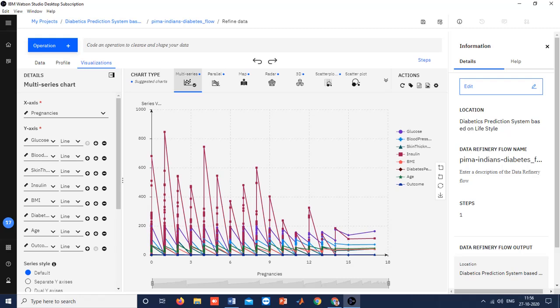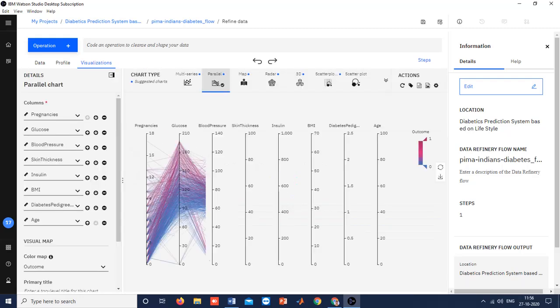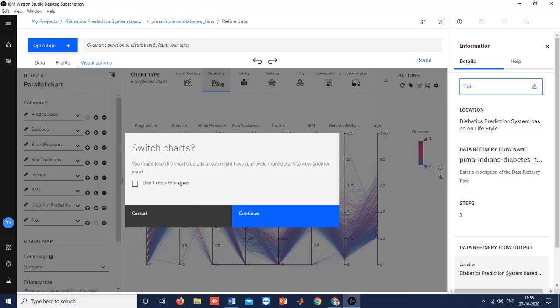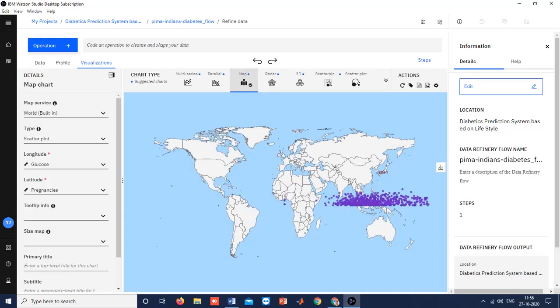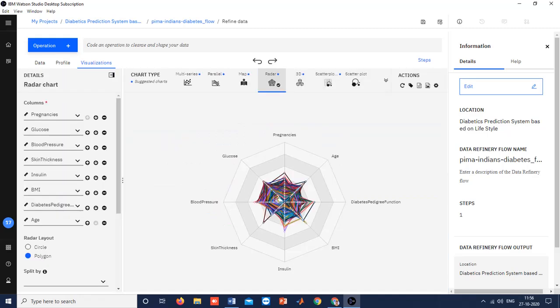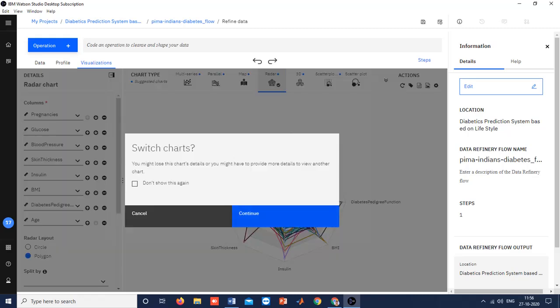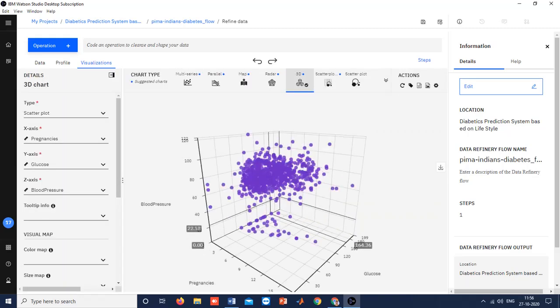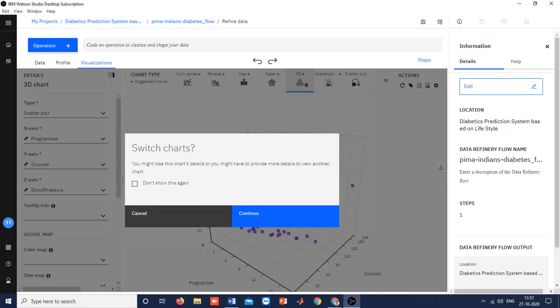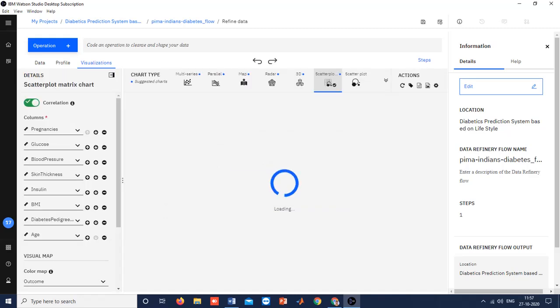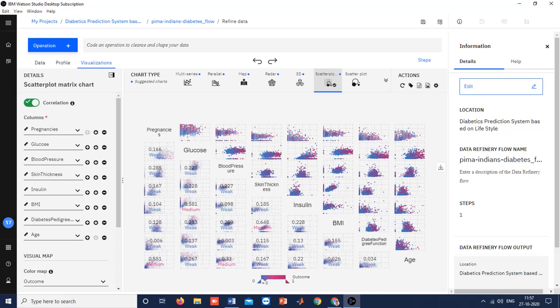So the suggested charts have been mentioned here. So this is the parallel chart, and we can view it in terms of map, radar graph, 3D plot. So here the values will be displayed. And then scatter plot. The outcome can be measured, that is, you can easily measure the outcome by seeing this. So the correlated values are mentioned here.